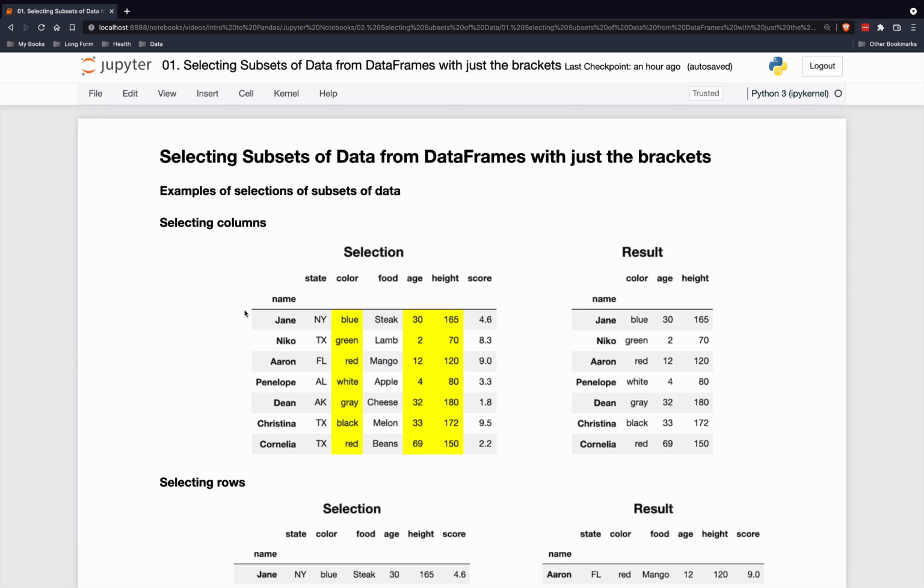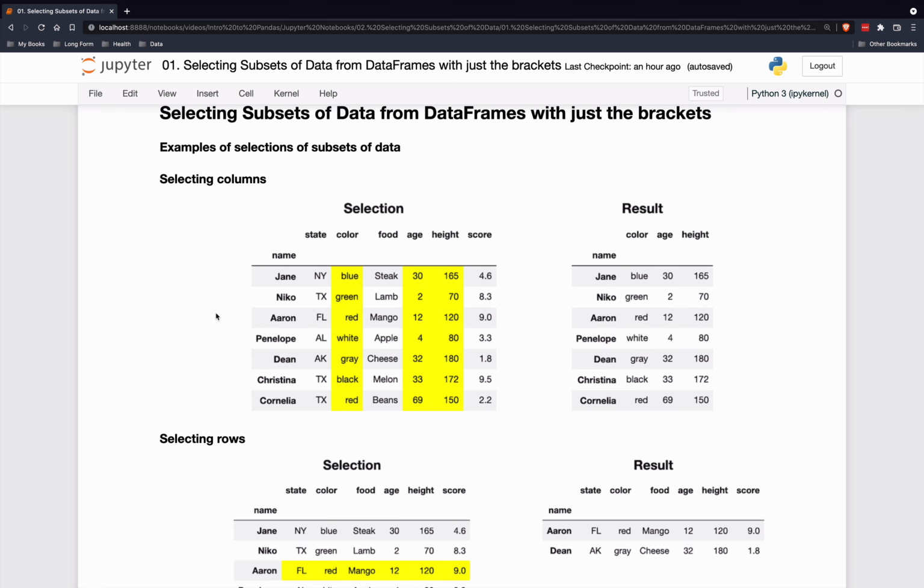Welcome everyone to a new part of the course, Selecting Subsets of Data. This is notebook number 1, Selecting Subsets of Data from Data Frames with just the brackets. So in this part of the course, we're going to begin with a data frame, and we're going to select some columns from it, or some rows, or simultaneously some rows and columns. We're not going to change the data in any way. We're just going to select them and then return a resulting data frame.